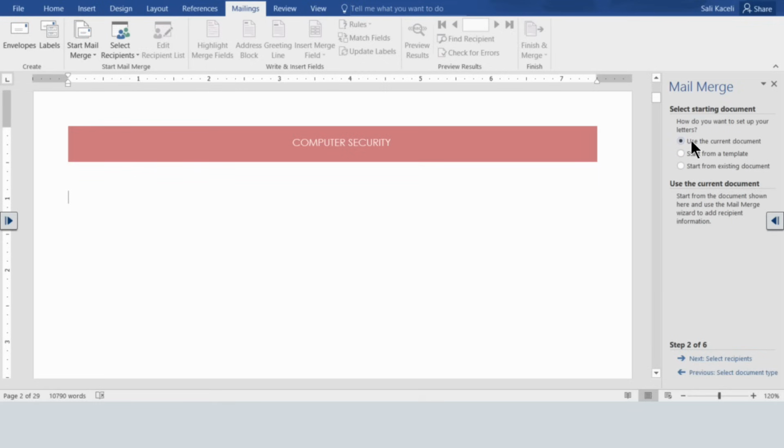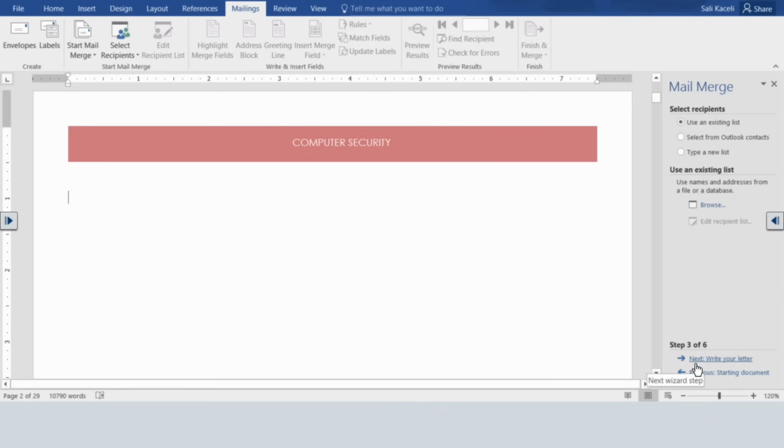It says, do you want to use the current document that we have opened, or do you want to start from a template, or do you want to use an existing document that you have from some other time? I want to use the current one, and then select the recipients. Now it says, do you want to use an existing list, or do you want to create a new list? In our case, we are going to use an existing list, that Excel file that I opened a moment ago. Type a new list. You can do it from here, from Microsoft Word. However, I'd recommend creating a list in Excel if you're going to have to create a new list, because it's much easier to manage in the future and update.